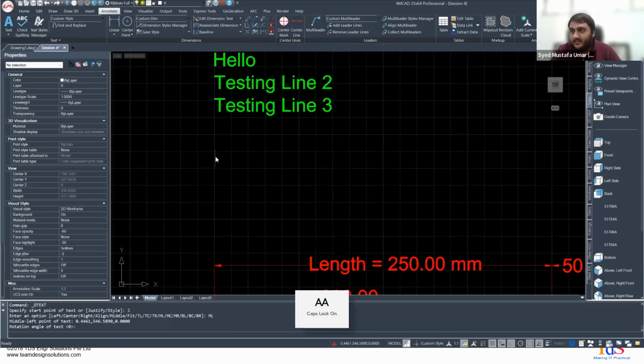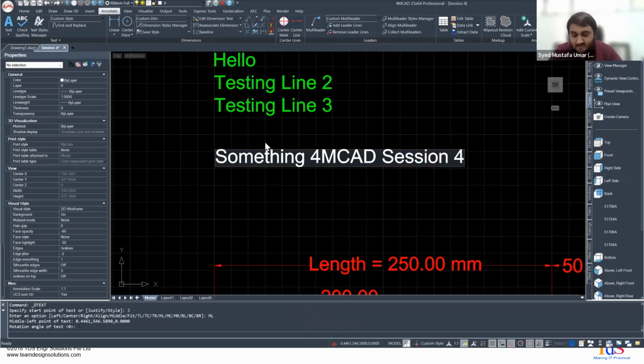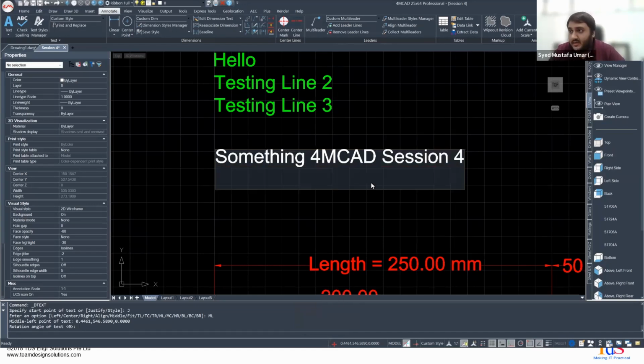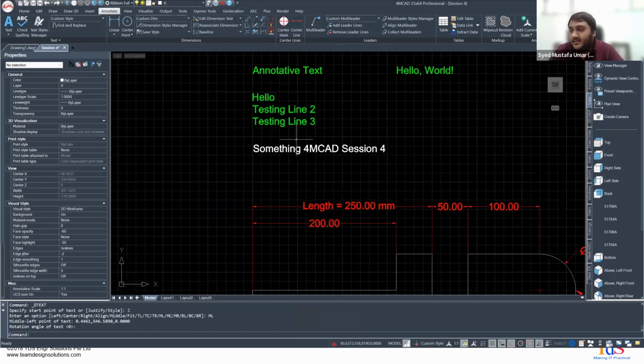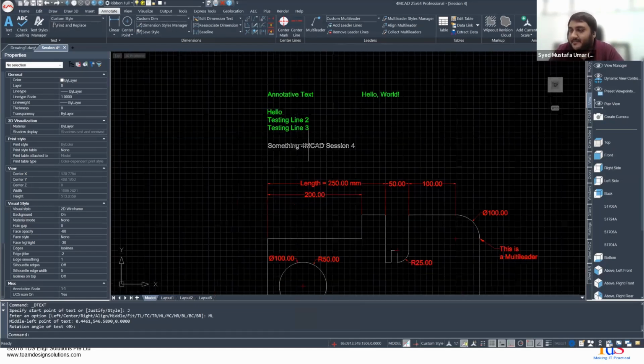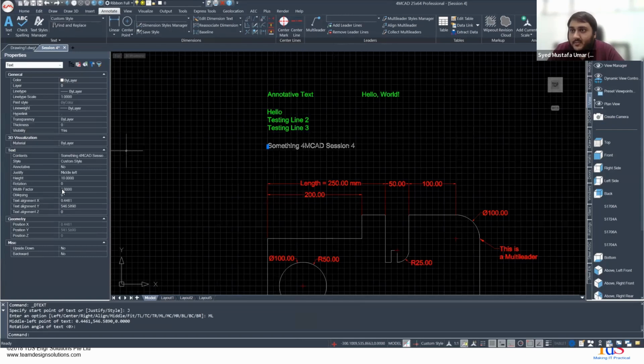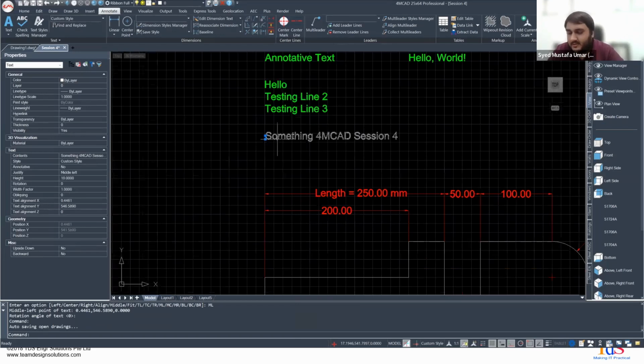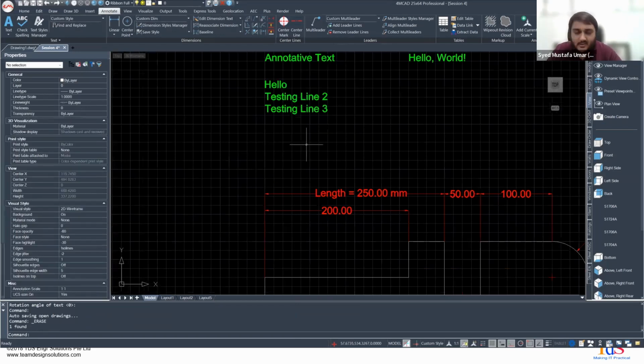And then I can type in something, session 4, and so on. I can double click, and then this text is going to stay there. And we see that the height is 10 over here. Had I set the height to 0, it would have asked me what height I want, and yeah, that is about it. Let me delete this so that it doesn't bug us, and then we can move forward.